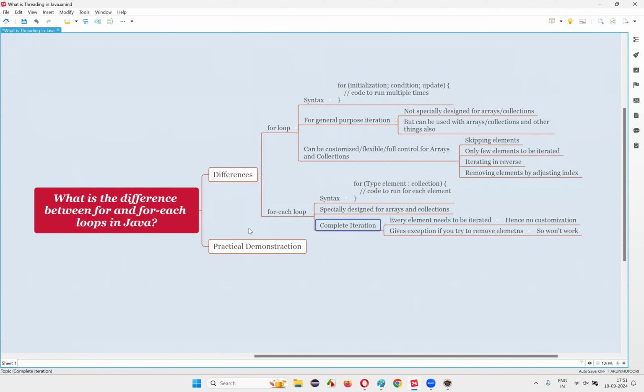In the case of the for each loop, complete iteration should be there, then only we can go with it. Only for arrays and collections is it possible to use the for each loop. We cannot use the for each loop with any other stuff; it is specially designed for that kind of stuff. Every element needs to be iterated, that is complete iteration. Hence, no customization is possible here.